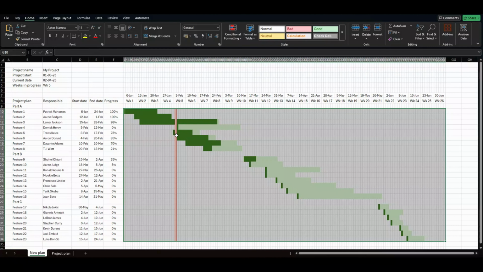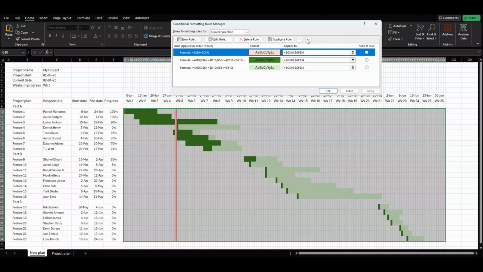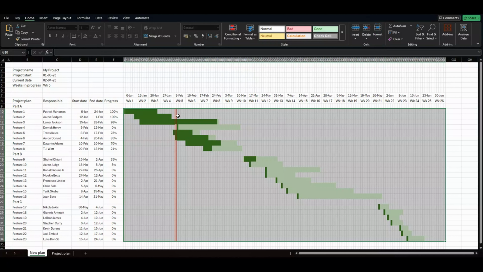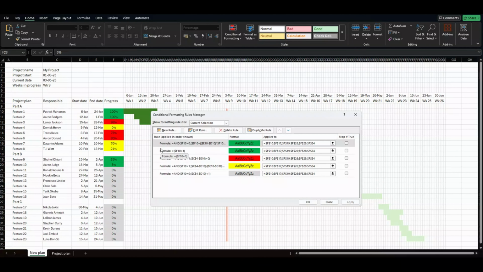But as you see now, it goes over the other bars, and that I don't want. To fix that, I'll just go up to the conditional formatting again, manage rules, and mark that and just take it down. Now it will show behind the other ones.